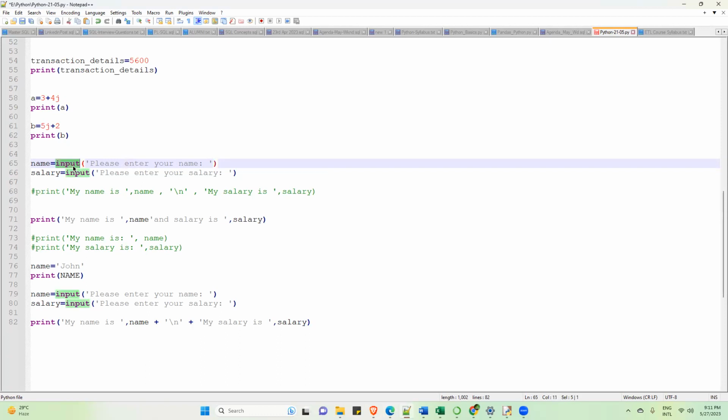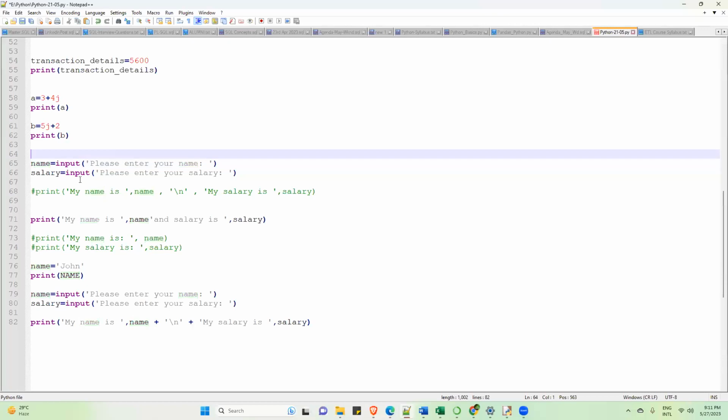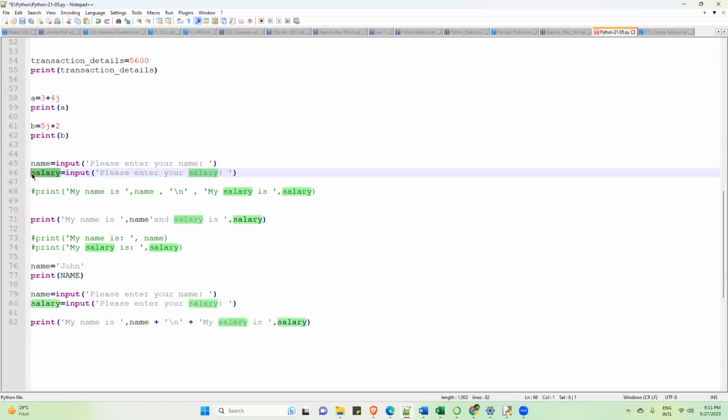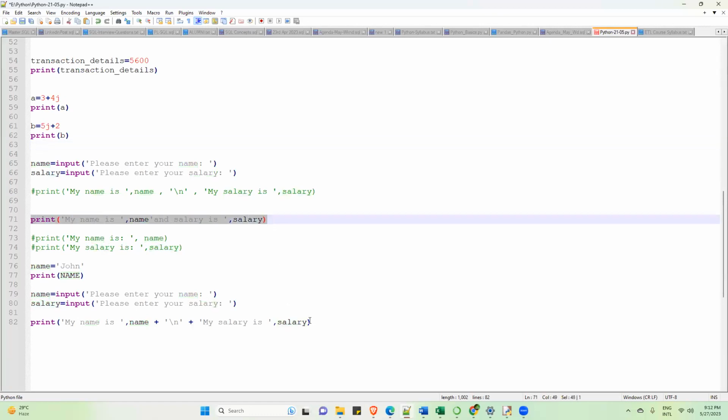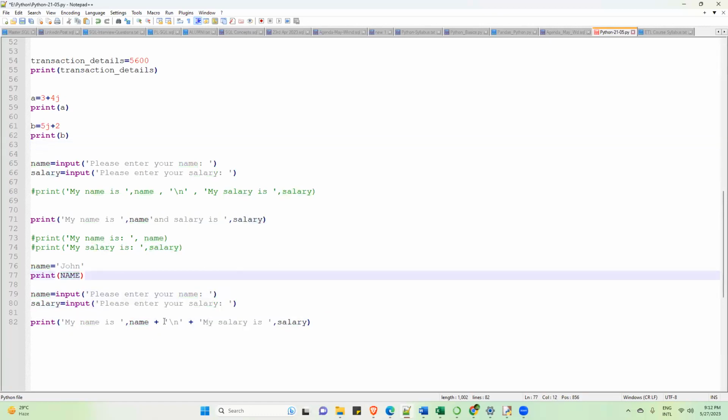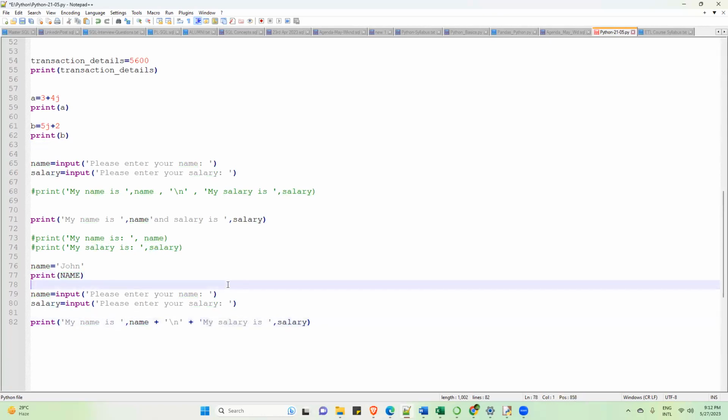It will ask for some values from the user, so for that we use the input keyword. What I am trying to do here is telling Python, oh Python, please ask the name from the user and store that in the name variable. And here I'm telling Python, please ask the salary from the user and store the value in the salary variable. And finally, I am printing that. So far, is this clear? And this plus slash n is for the new line.